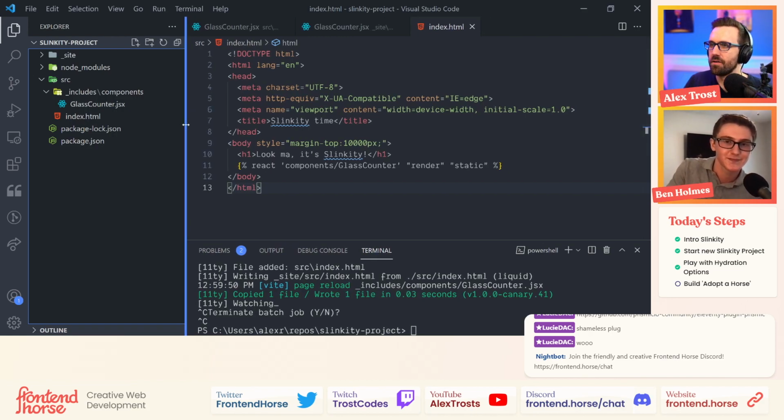Nice. So just to reiterate, it's not going to look in here for things to build. It knows to leave this alone. Correct.